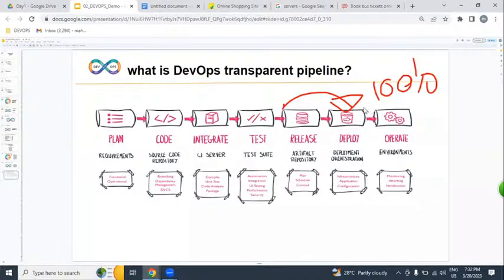Got it. This entire process, which you are calling as what? DevOps process.